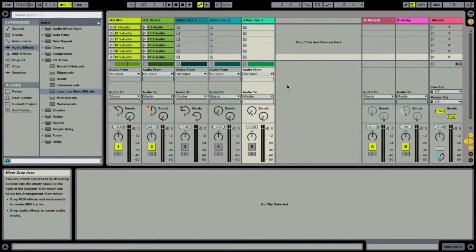So as you can see in my Ableton Live session already, I've got an acoustic guitar that was mic'd, an acoustic guitar that was directly connected. It's the same guitar. I just recorded it twice just so I have some options to choose from. And then I've also got Allan's Vox 1, Vox 2, and Vox 3. I'm recording a cover of a song called You Loved Me Anyway by the Sidewalk Prophets. Great song. Go listen to that band.